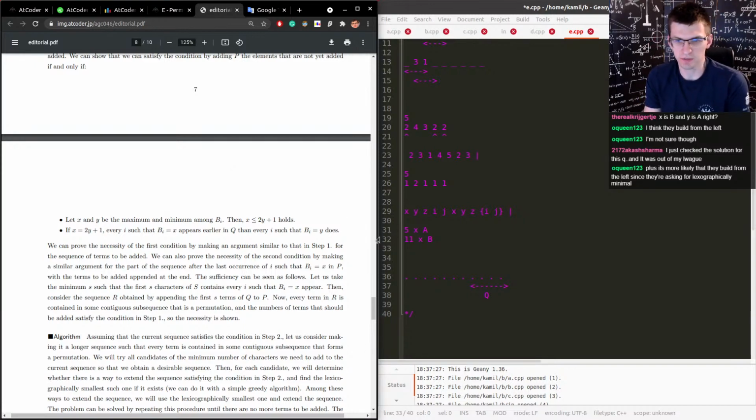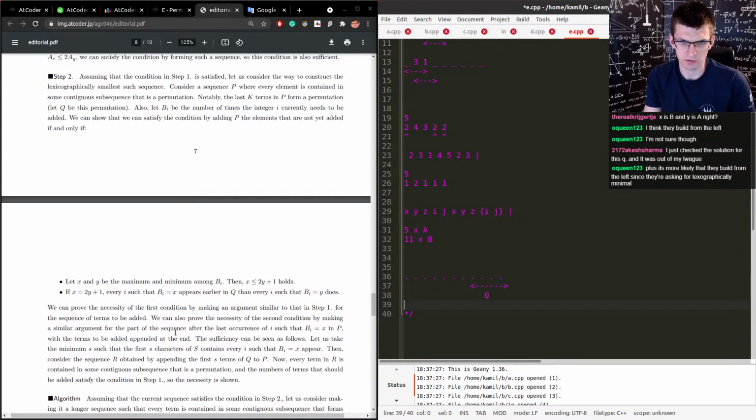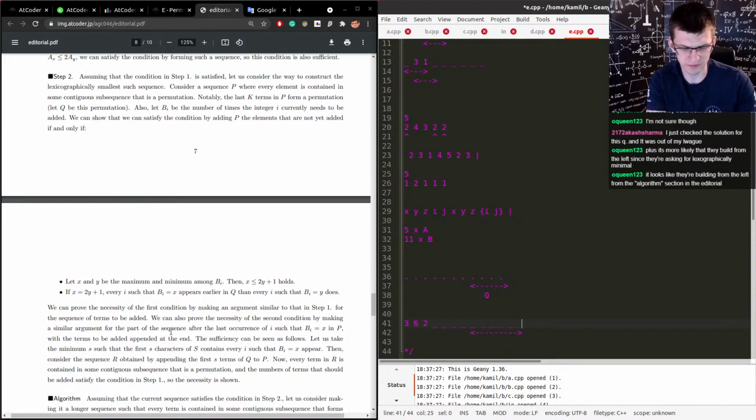I would also assume that they built from the left. So they go from the left and they do something like 3, 6, 2, and they need to now choose the next element. And then at the end there will be the last Q element, the last K elements. And we care a lot about order of stuff there.